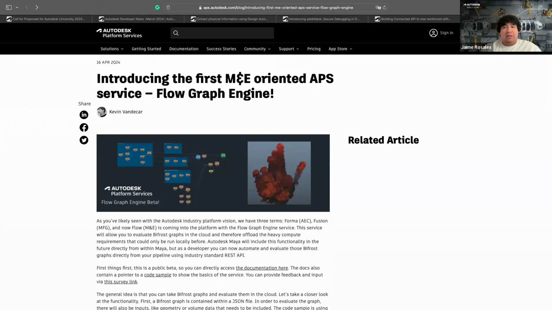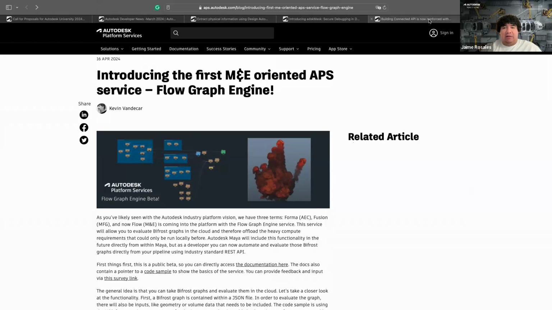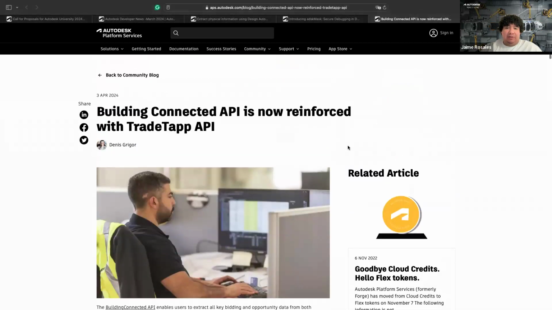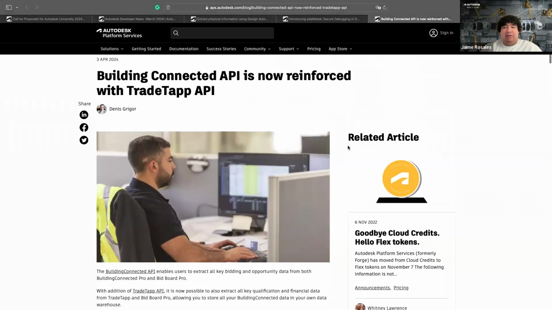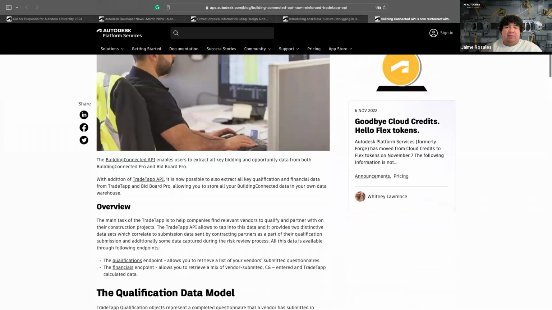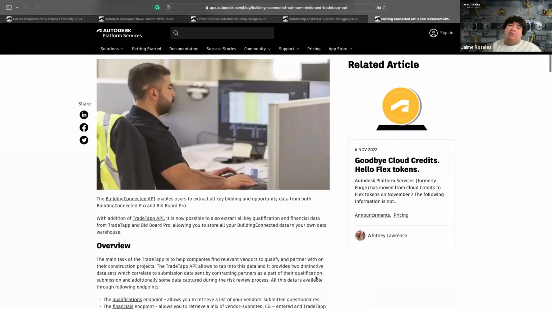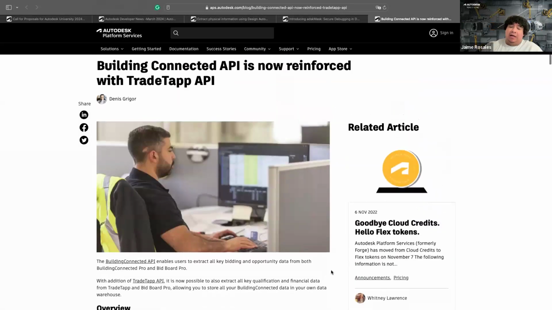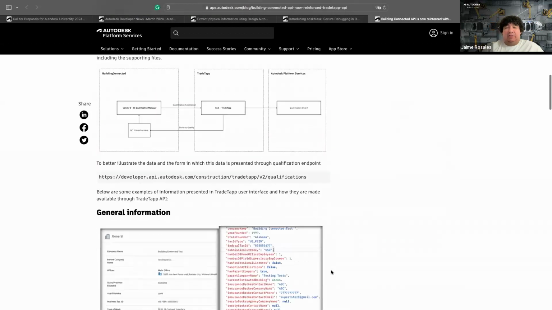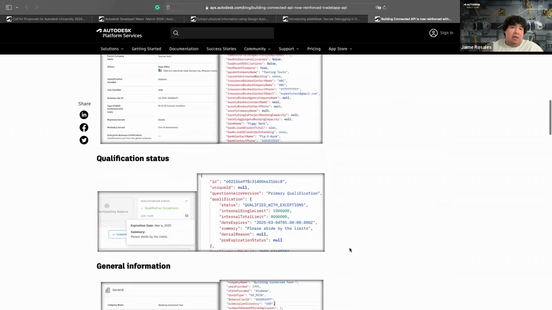And then the last thing I see, the Building Connected API is now reinforced with the TradeTab API. So there's a new TradeTab API that allows you to access financial data itself. It is part of the Building Connected API, so I'll recommend looking into it.